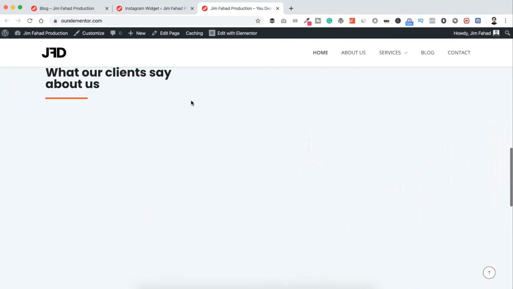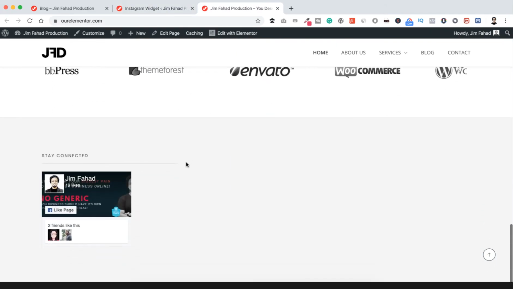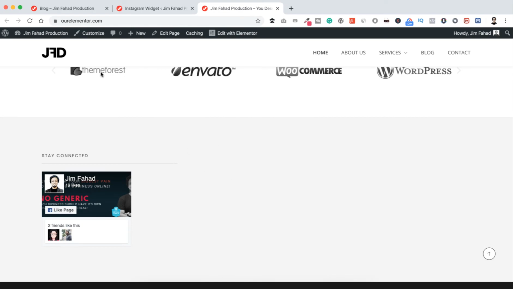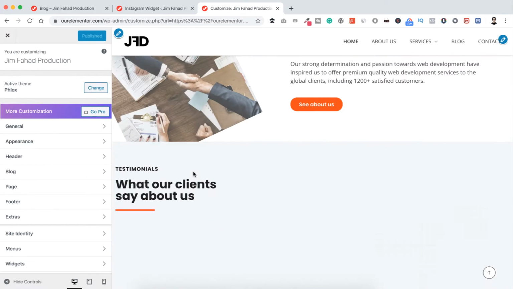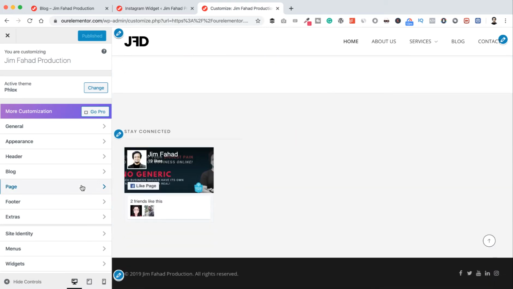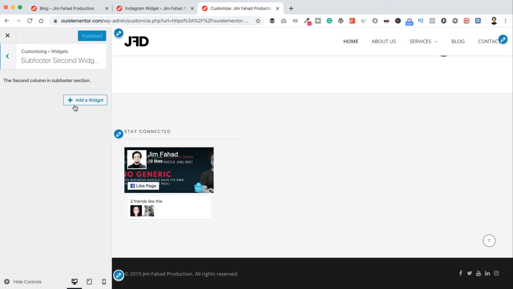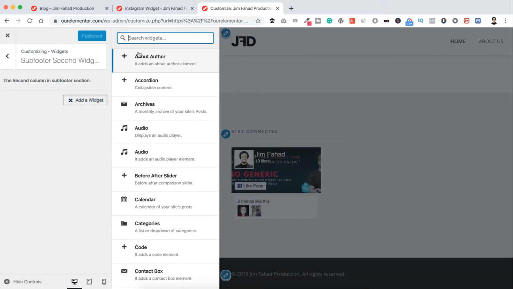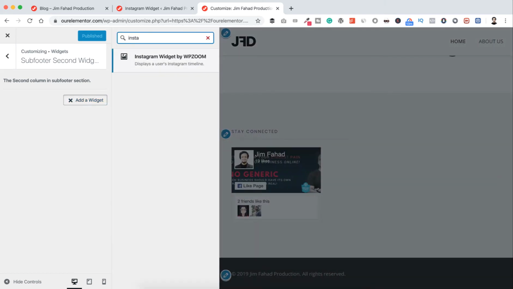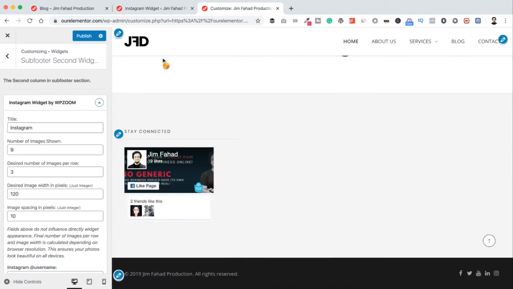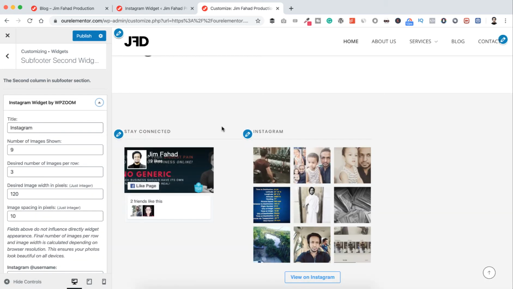So this is our home page and we want to show the Instagram feed here. So to do that, let's click on customize. Let's scroll down here. Let's now go to widgets. From here we want it inside subfooter second widget area, and let's click add widget, and I'm searching for Instagram, this one, Instagram widget by WordPress Zoom. So I'm clicking here and here you go.